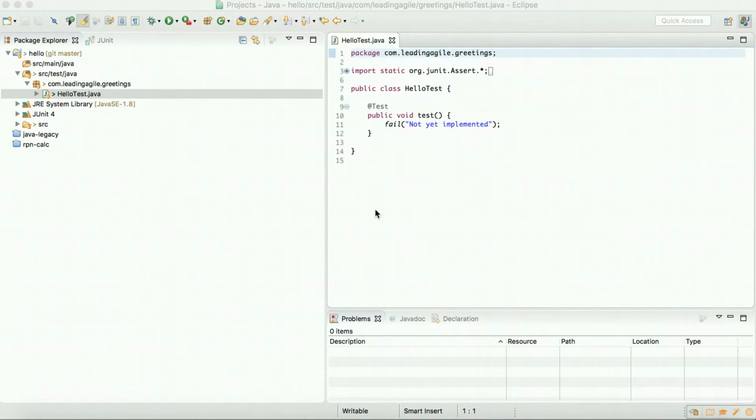Now let's get down to the serious business of saying hello. We'll modify the default test case to meet our needs. We want to call a method greet on an object of type Hello, and we want to assert the result will be the string "Hello World."